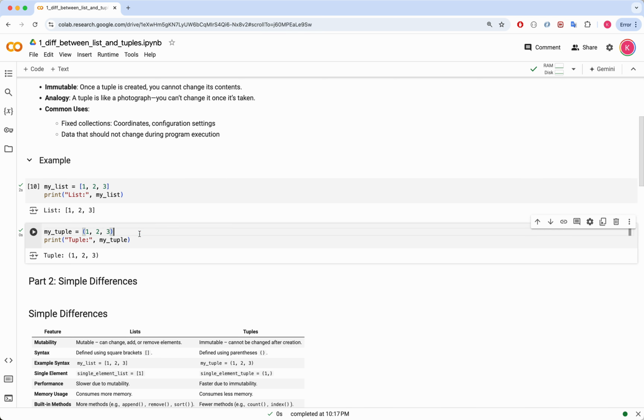Next, let's create a tuple. Tuples are created using parentheses and just like lists, they can hold multiple items. Here we're creating a tuple with the same three integers 1, 2, and 3. When we print this tuple, the output will be 1, 2, 3. This confirms that our tuple also contains three elements, but unlike the list, this tuple is immutable, meaning we can't change its contents after it's created.